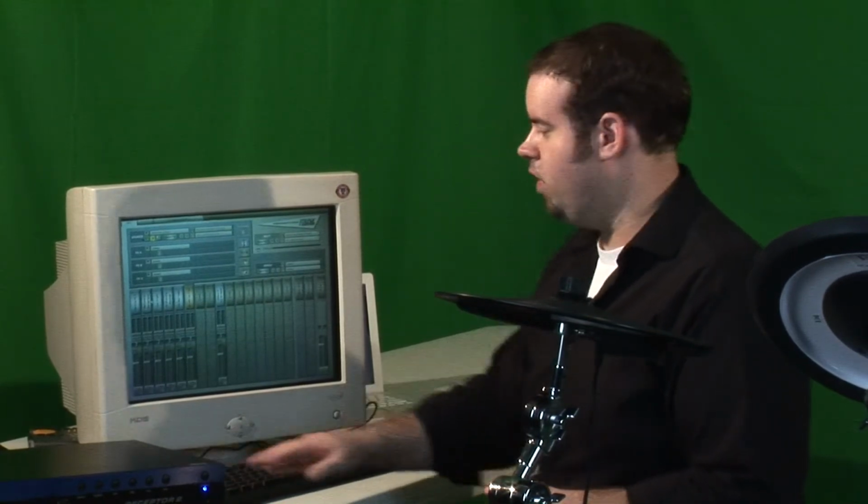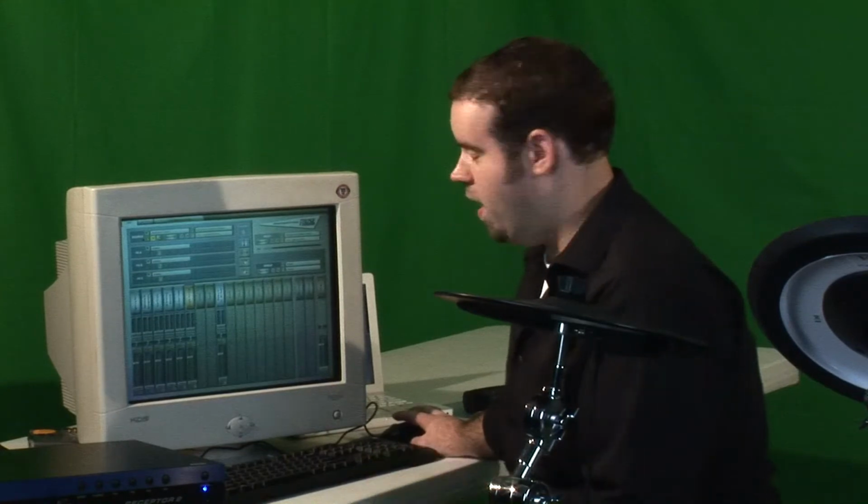BFD, Superior Drummer, maybe Steven Slate Drums, Ocean Way Drums. All of these we can load into Receptor to get drum set sounds. For percussion, we can do Battery 3, like I'm doing now. We can do Virtual Drumline, which is widely regarded as the best concert percussion sampler. Another reason why I like Virtual Drumline is it has really good samples of cymbals and such played with mallets. You don't really get that option in most drum set samplers.